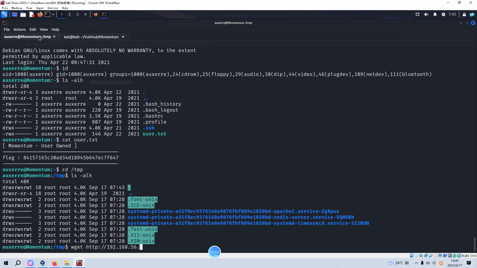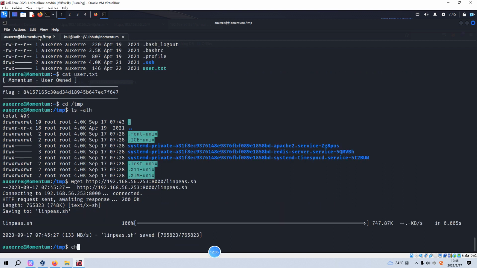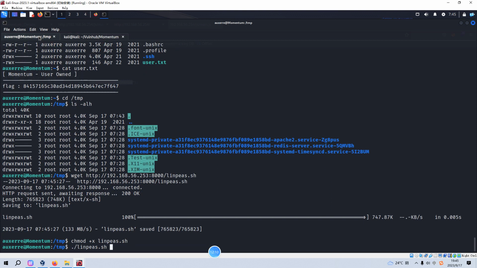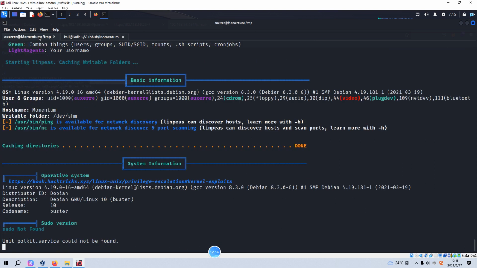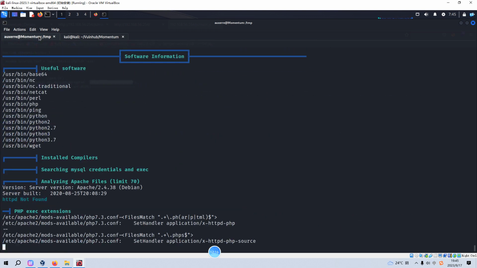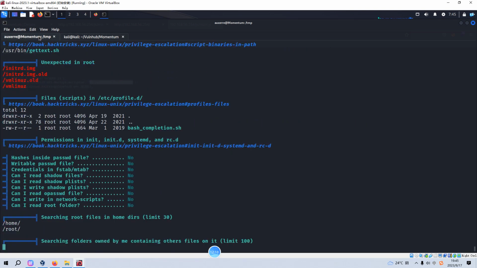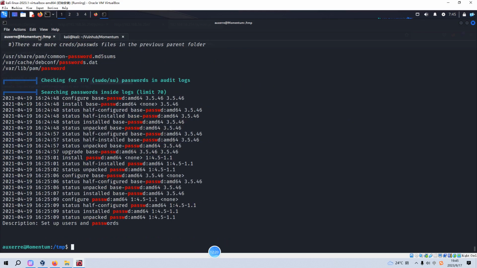and we can upload this shell script from the Kali Linux, and we need to make it executable and run this shell script. You know, the linpeas shell script is very powerful. This can help us to emulate the vulnerabilities or misconfigurations.